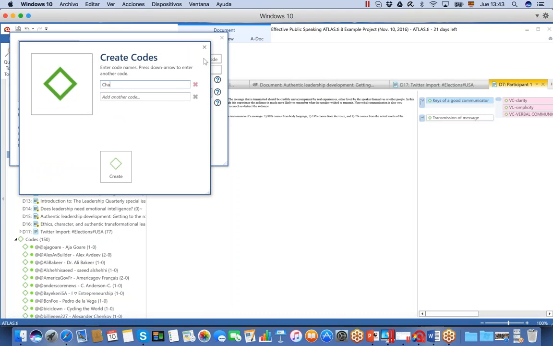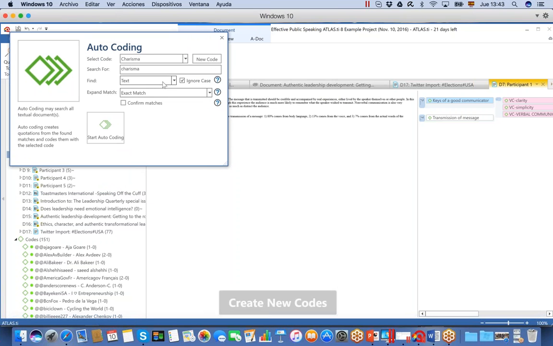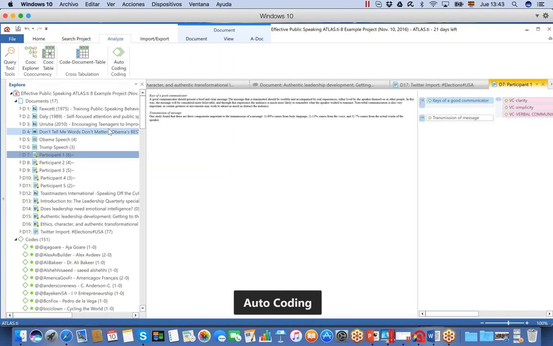I will create this code, and I have to decide where I want to look for it in the text. Once they find the word, they have to create a quotation. I decide that my quotation will be a sentence and start auto-coding.